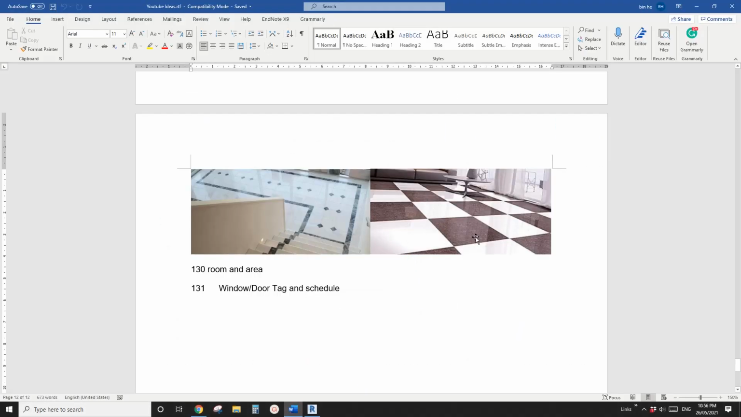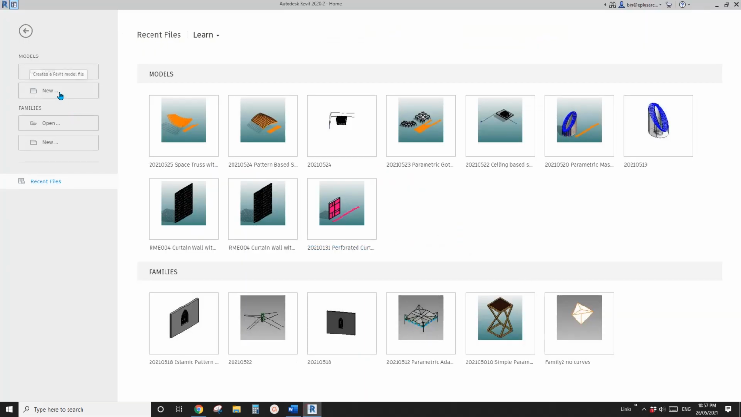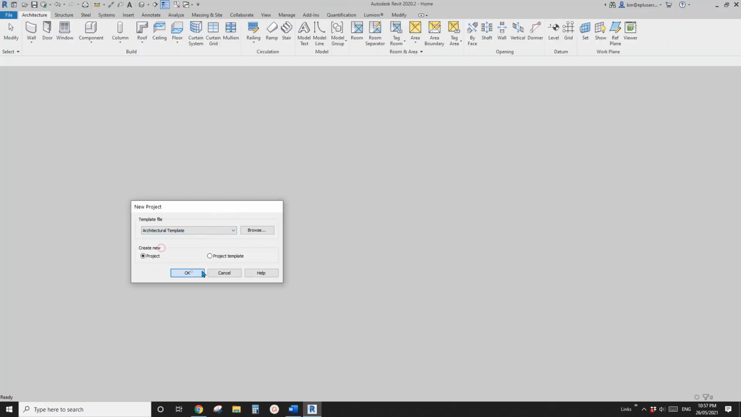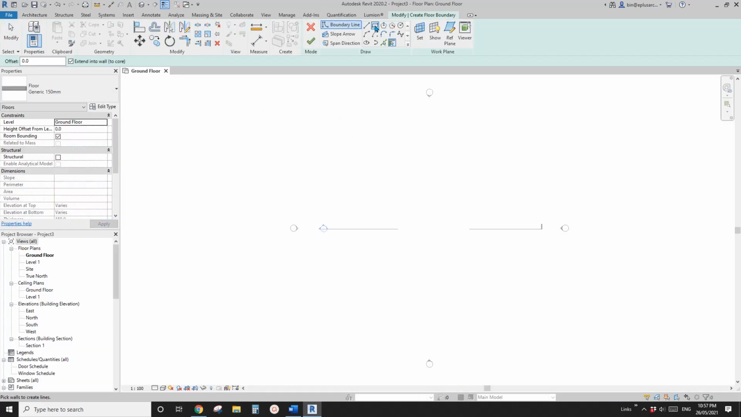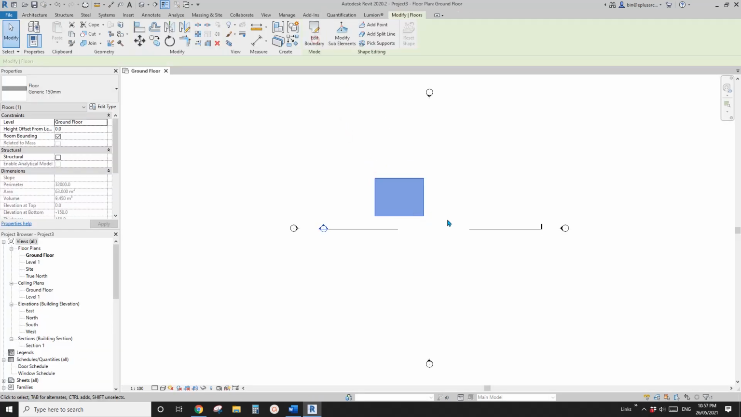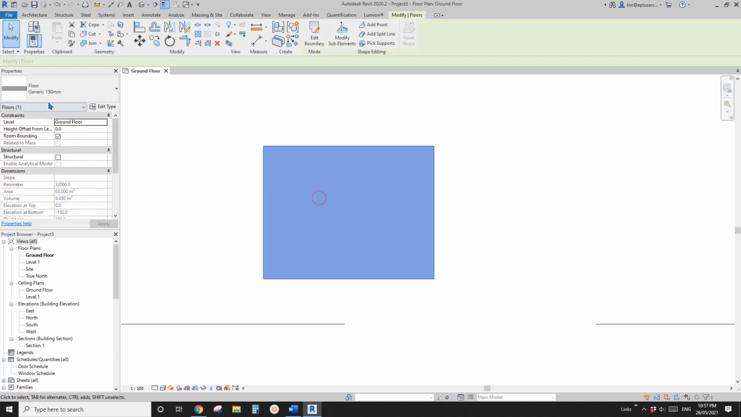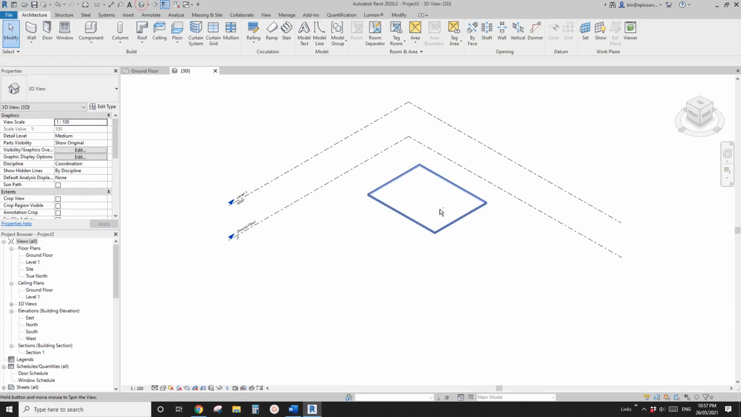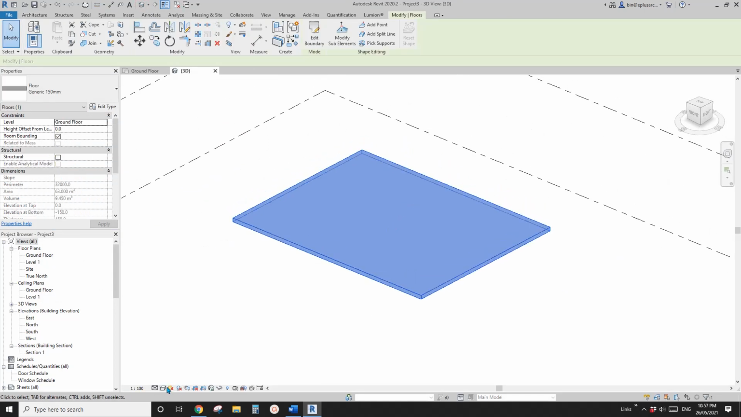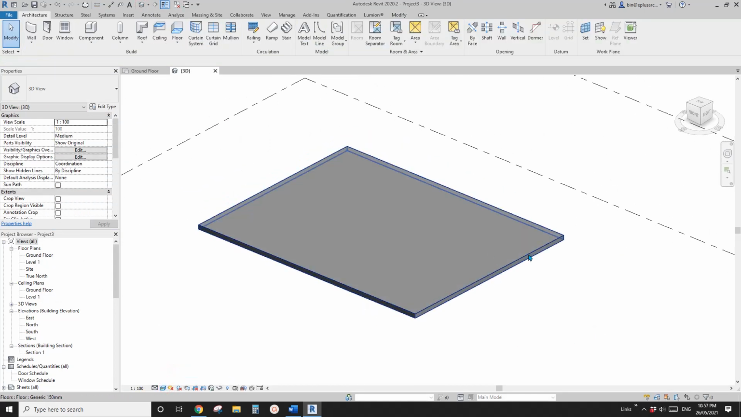Today we're going to talk about how to create some patterns on the floor. Okay, so let's do it. So first, let's create a project and let's place a floor. Okay, so this is a generic floor and let's go to 3D view. So currently there's no material.